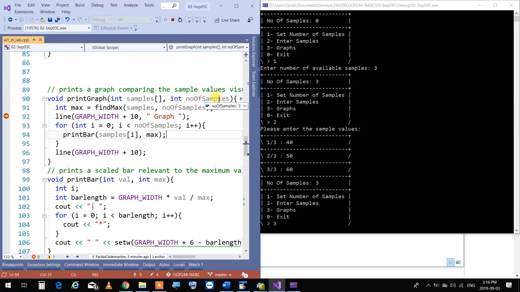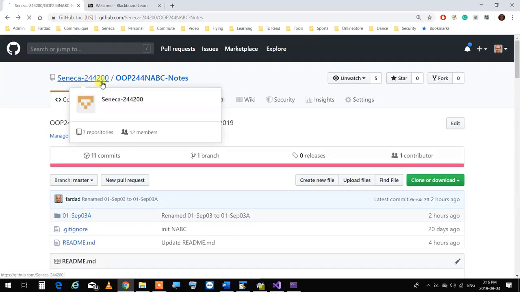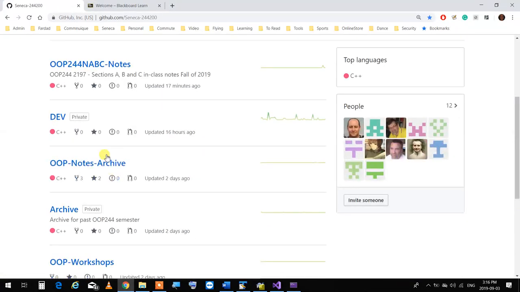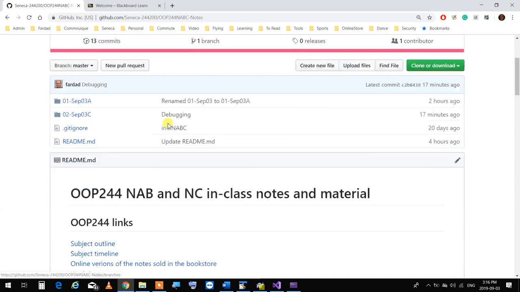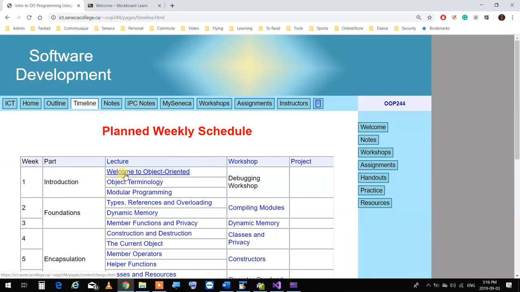That's it. That was debugging with Visual Studio. The next day you're coming in, we're going to have a quiz that I did not mention to the other one, on the first week. So essentially, we have to go because the other class is waiting at the door. If you go to subject timeline, we're going to have Welcome to Object Oriented, Object Terminology, Modular Programming. These three things we have a quiz on. Okay? Study it.